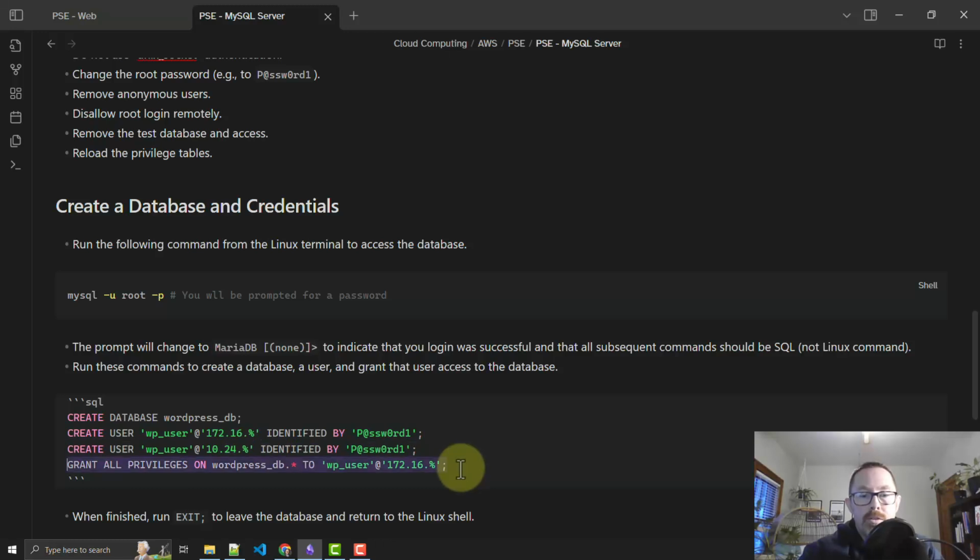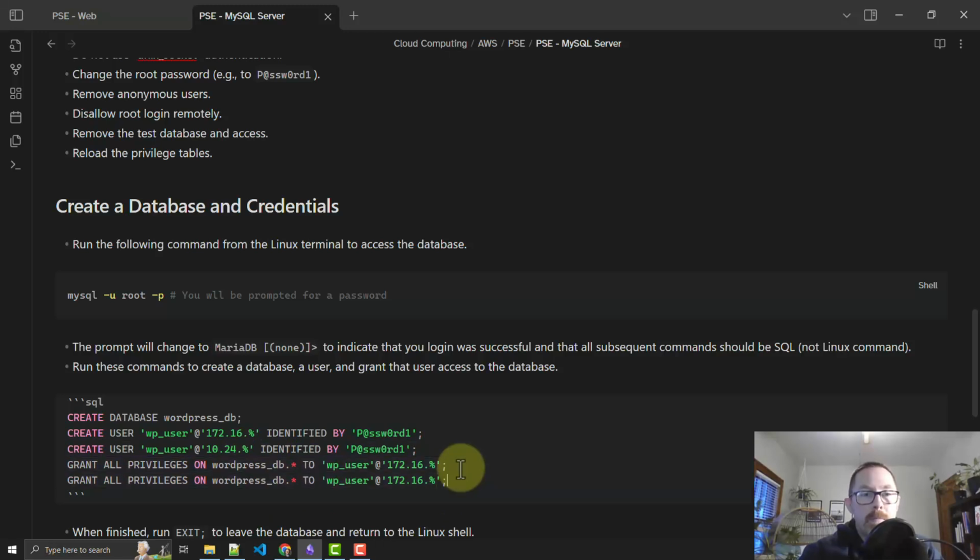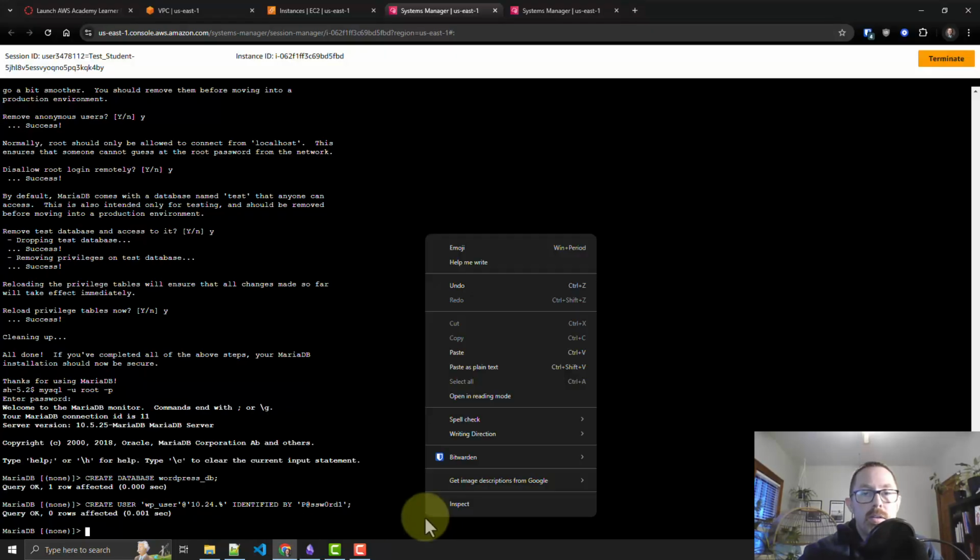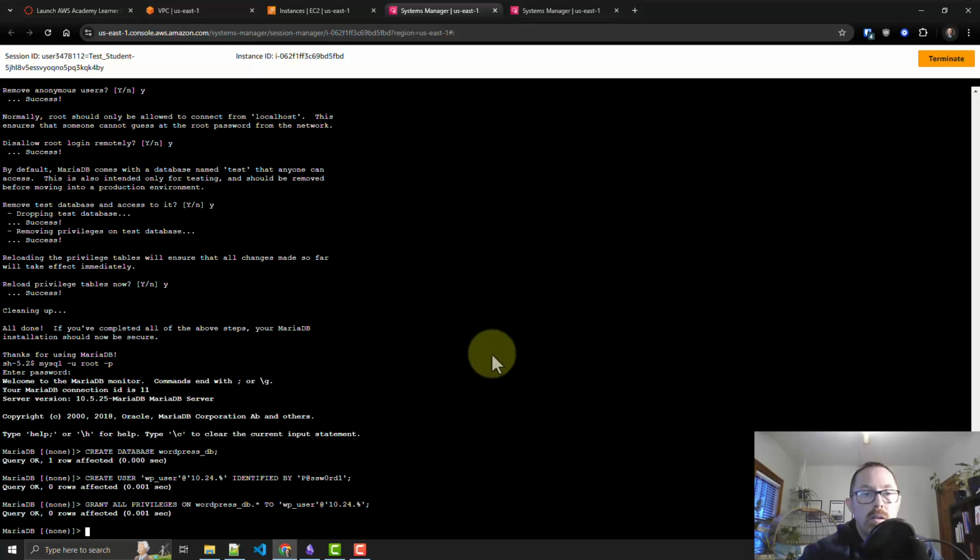I need to also modify this to be 10.24 because that's my VPC subnet. All right, should be good there. I've got a database and a user account.